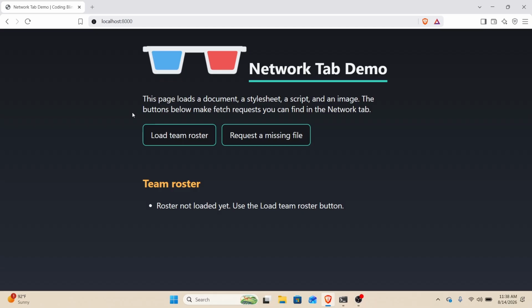So I'm going to go to the top of the page with Control plus Home. Graphic Coding Blind Tech 3D Glasses Logo Heading Level 1 Network Tab Demo. All right, so you hear there we have an image and then a network tab demo. This page loads a document, comma, a style sheet, comma, a script, comma, and an image. Dot. The buttons below make fetch requests you can find in the network tab. Dot.